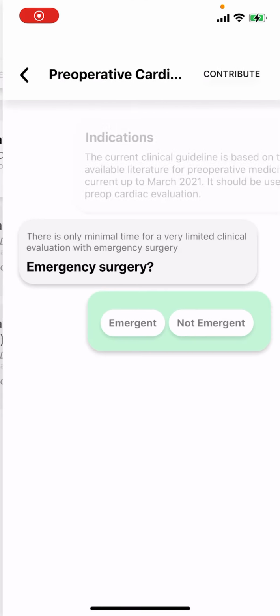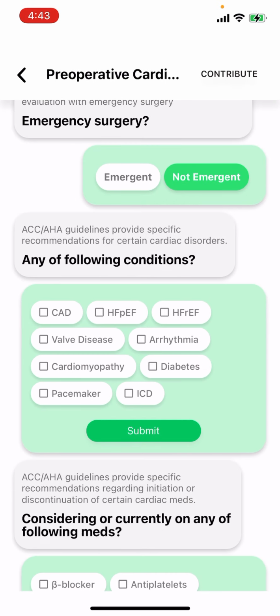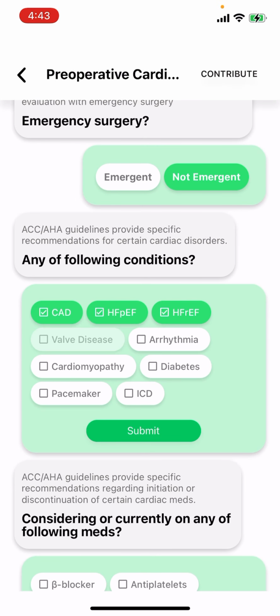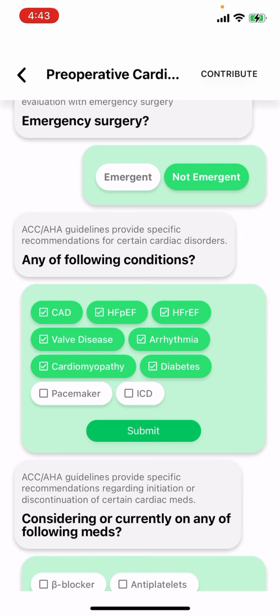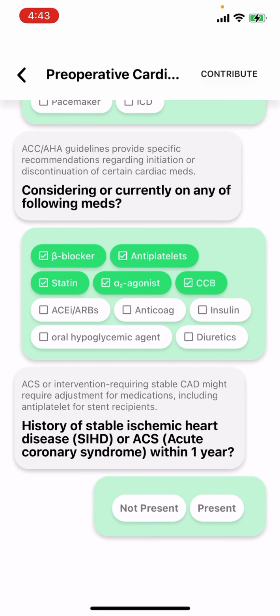This is an example of preoperative cardiac assessment. For preoperative cardiac assessment, the first thing I need to know is, is it emergency surgery or not. I'll choose non-emergent. I need to know what conditions the patient has, what medications the patient is on, and does the patient have a history of stable ischemic heart disease or ACS within the last year?